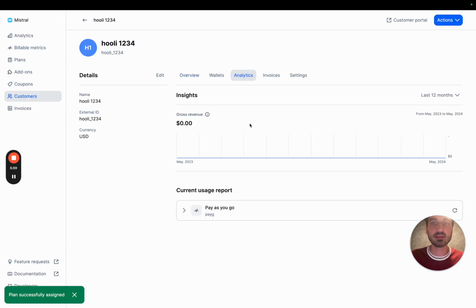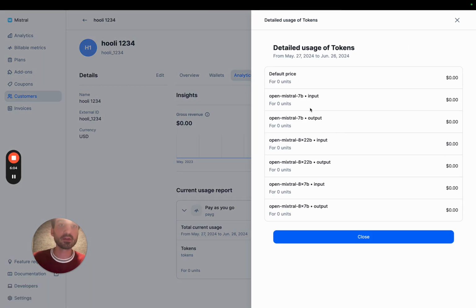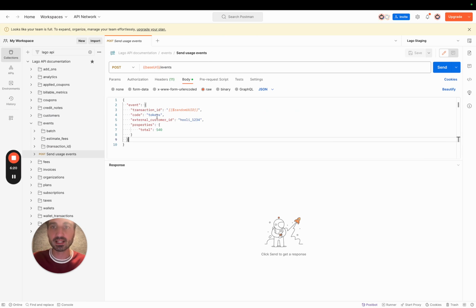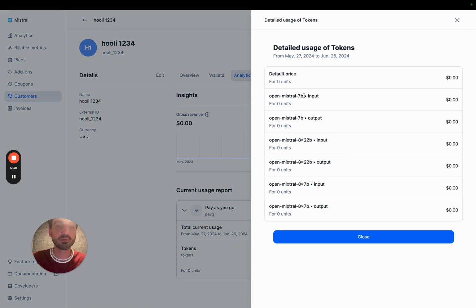I'm assigning this plan, and if I go into the usage here, then the usage is broken down by all the combination of filters I've been defining before. And that's great because you have the flexibility to define your pricing based on those combination of filters. And now I'm gonna send usage for this customer. So let's say we have this customer. Here the property to send is tokens, and I'm going to use the filter. So in my properties I can send a bunch of values which are referring to my filters.